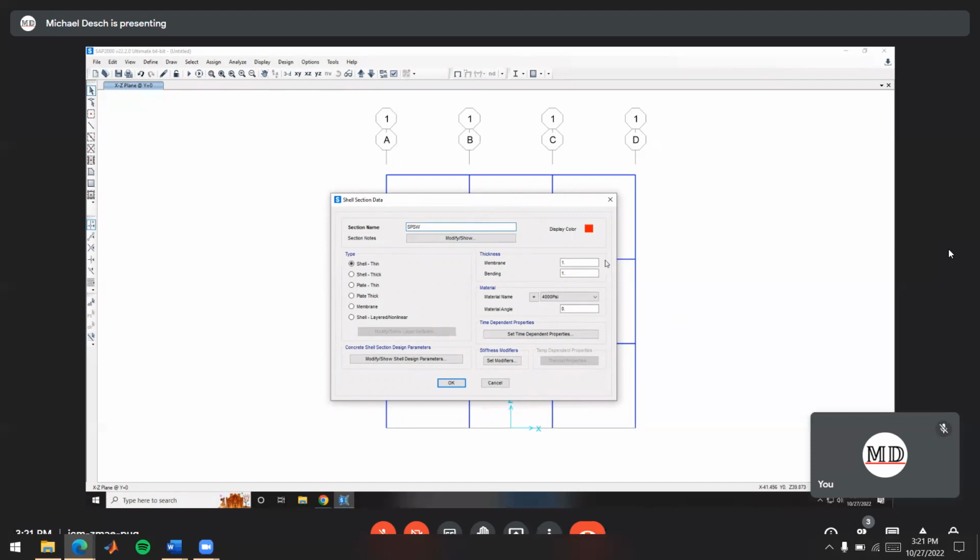Shell thin is okay, so we don't need to change that. And then the 3 things we need to change are over here. So first things first, we need to change our thickness for membrane and bending to 3/8 of an inch. So that's going to be 0.375 inches for both of those. And that should get you 0.03125 feet. And then we need to change our material here from 4,000 PSI, which is the default material for concrete, to A992 Fy50, which is our 50 ksi steel. And once we're happy with that, we can say okay.